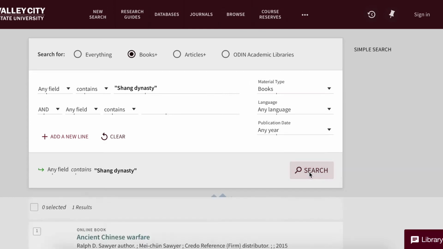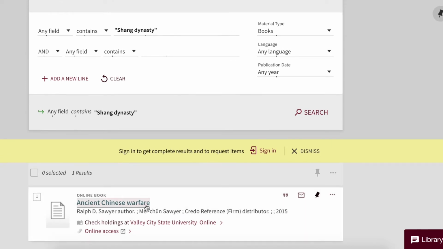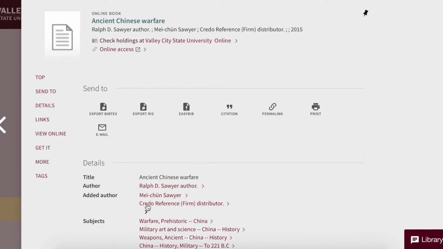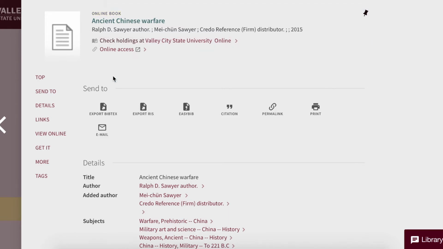So this book is an ebook, so I can go through how to access this ebook. When there is an electronic book, it will say online book at the top. That's an easy way of telling whether this is an ebook or a physical book. To access this book, you can click on Online Access, and that will open up a new tab.